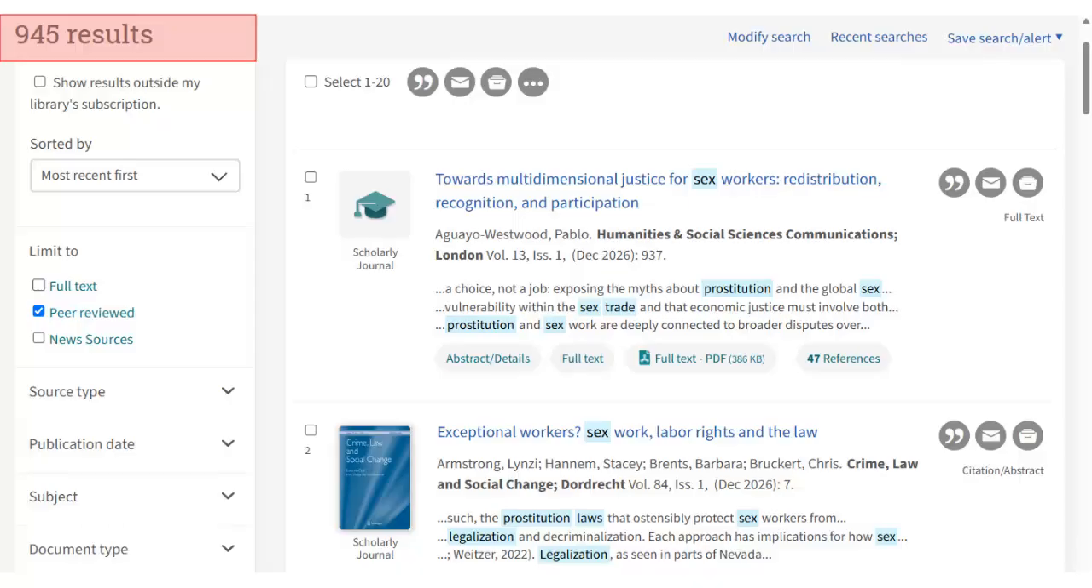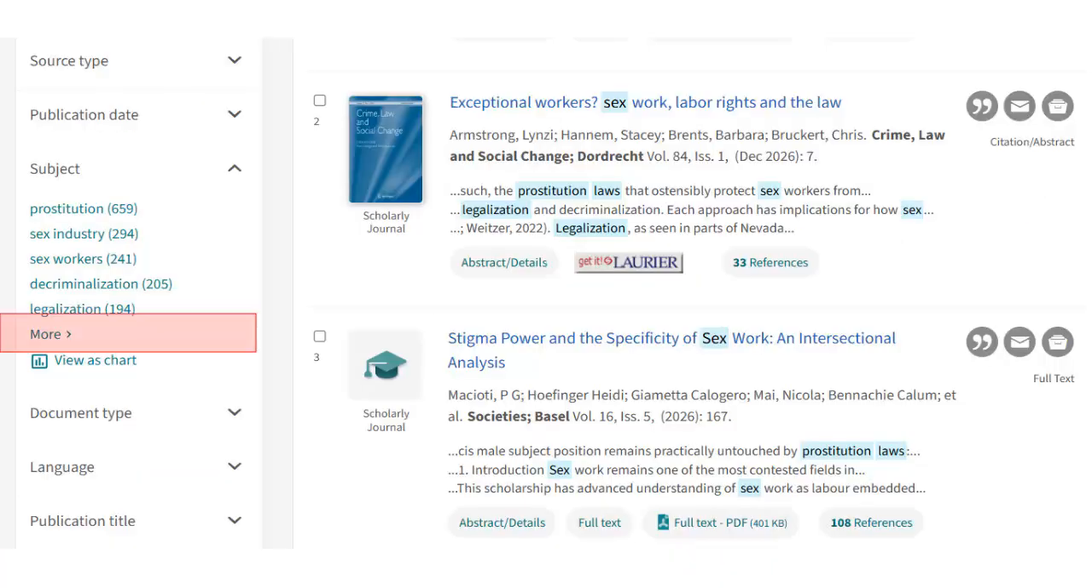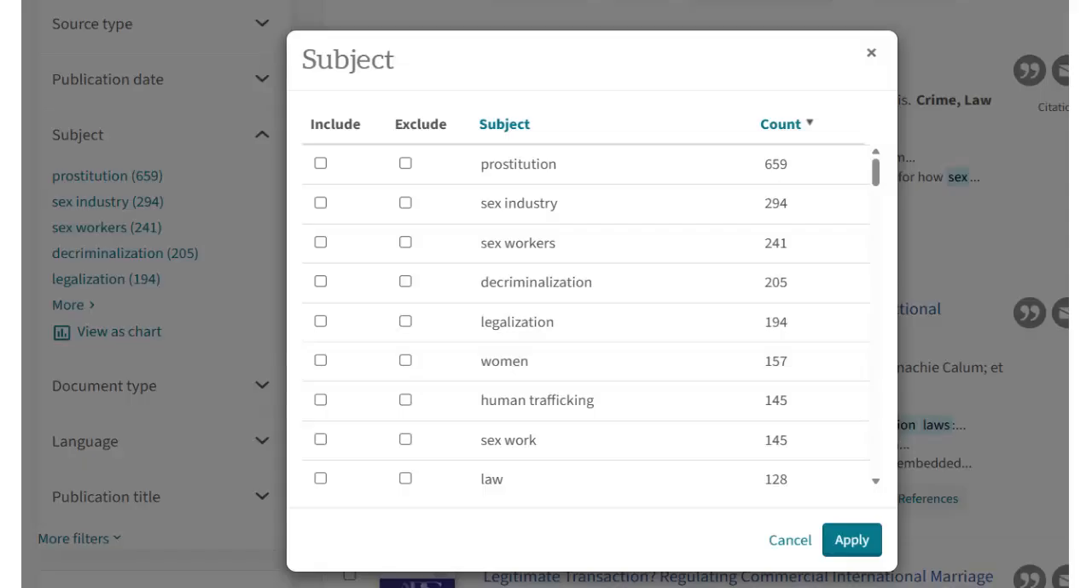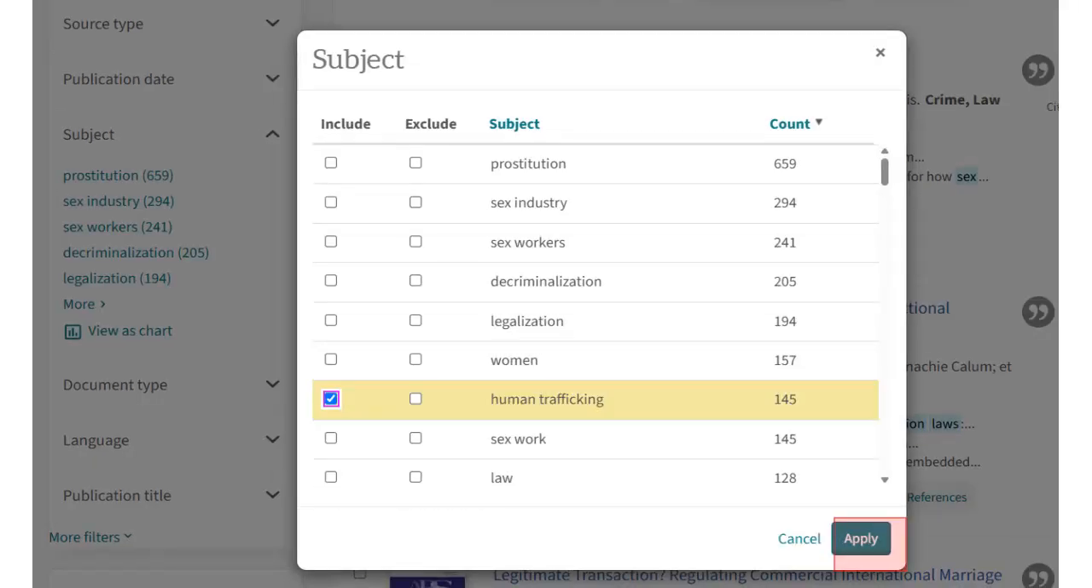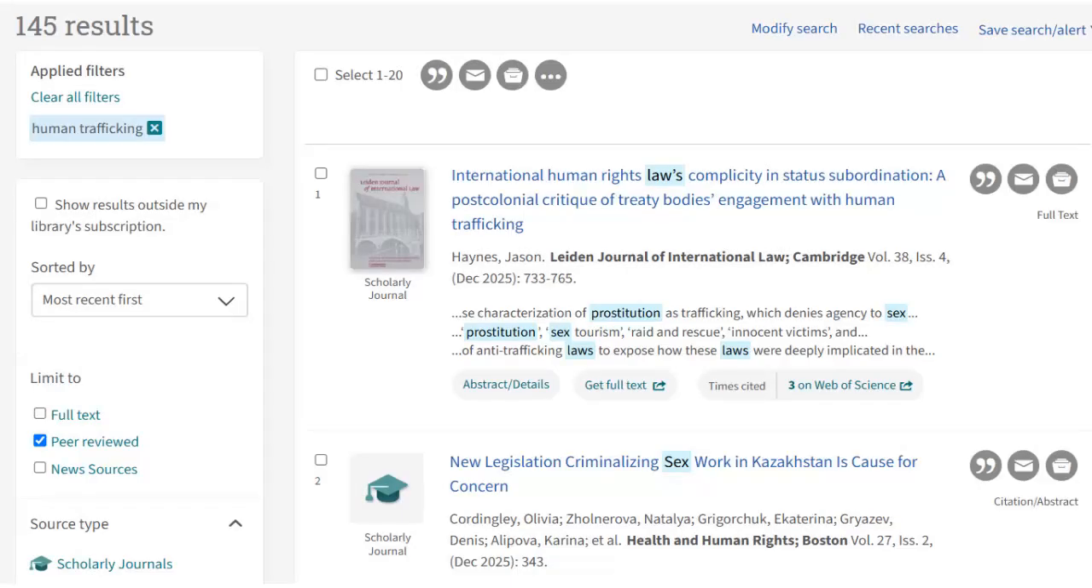I get 945 results. Like in Omni, you can limit and refine your results. To do that, look in the left menu to see options, including subjects. Click on Subject, then click on More. You'll see a list of subjects to help narrow your search. I'm going to check the box to include human trafficking, then click Apply. When I do this, I get 145 results, and they're much more focused.